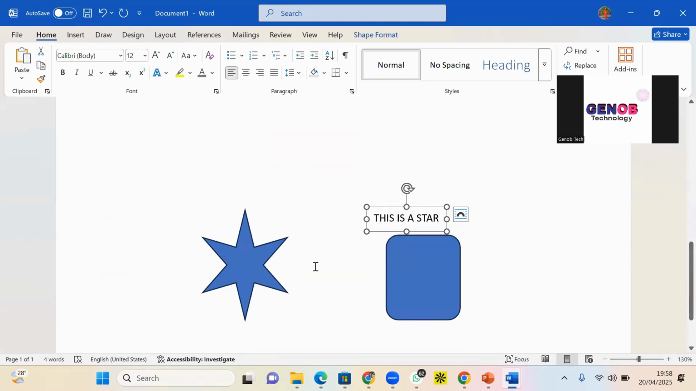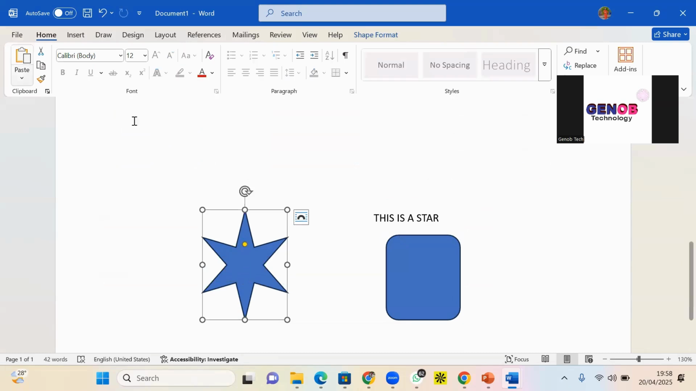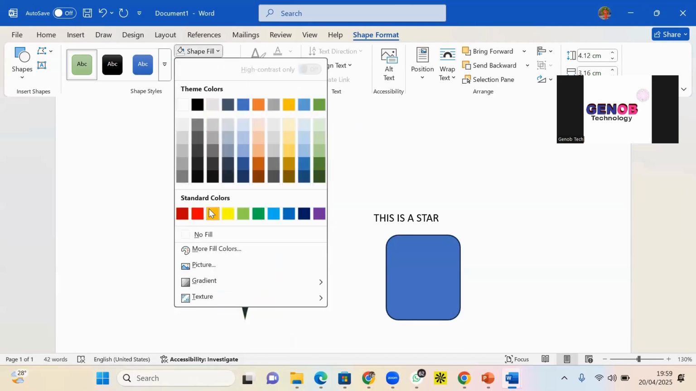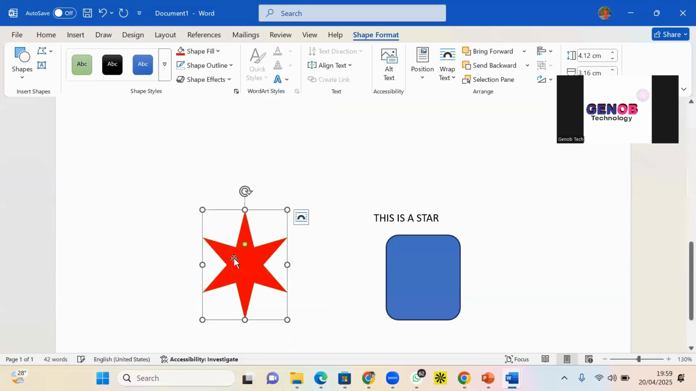Let's not forget, let's return back to the star. I click on the star, like I said, format shape or shape format. I can come here to shape fill and change the color to any one of my choice. Let me change it to red first. We have a red here, right? Here, what can I do?